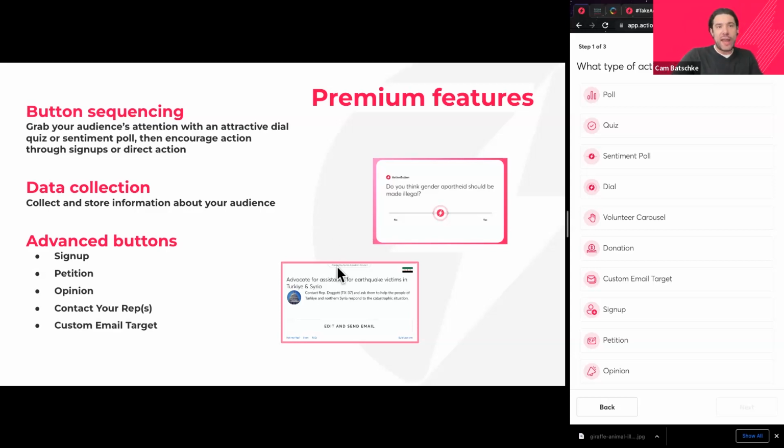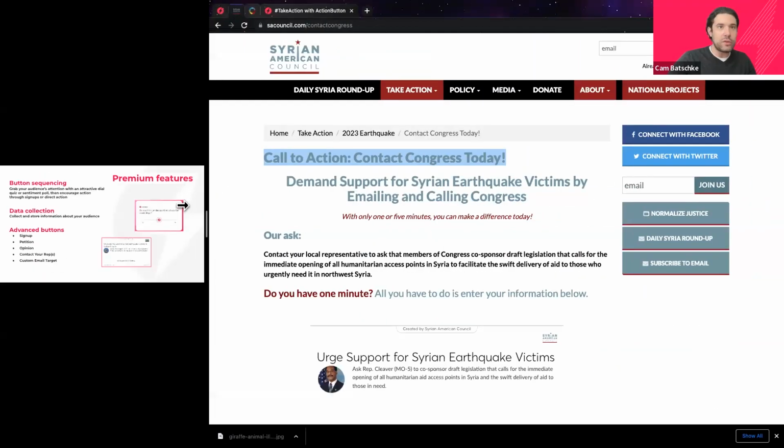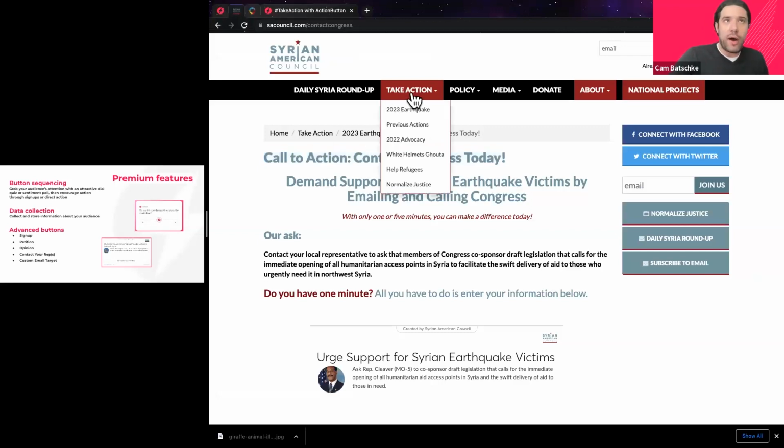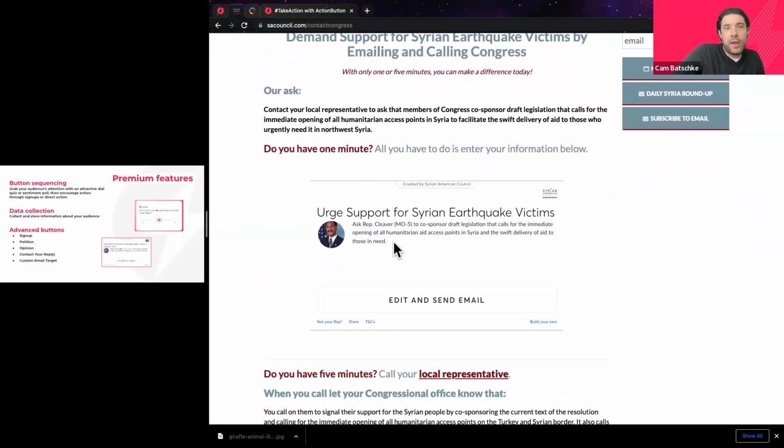And before we go in and actually check out some of these premium buttons, I want to take you to the Syrian American Council's website so we can see how somebody is creatively utilizing ActionButton out in the wild today. So on Syrian American Council's website, in their action portal here for the 2023 earthquake, they have this really cool call to action for Congress. And if I slide down here, I see this is actually going to be our Contact Your Reps button.